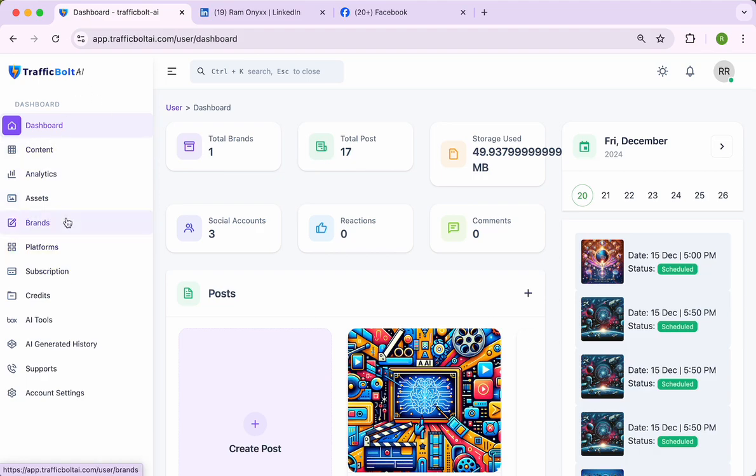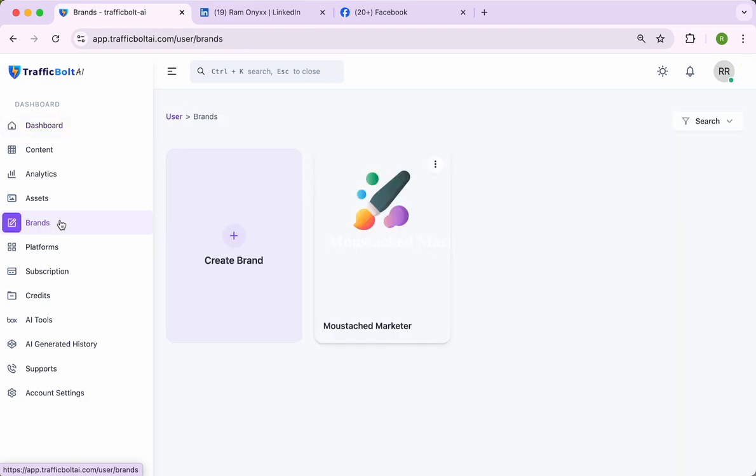First of all, if you want to create a blog for any particular thing or whatever your brand is, you can feed the information inside TrafficBolt, in the brand section, where you can feed all the inputs, and it will remember that information while posting all your future content. So that's like teaching the AI once and then reaping all the benefits for the long term.